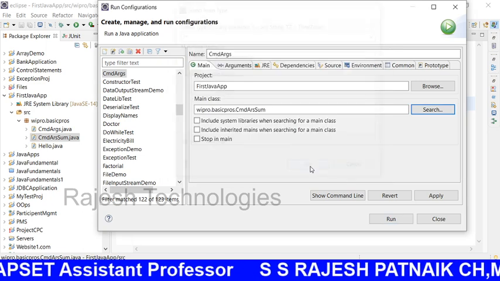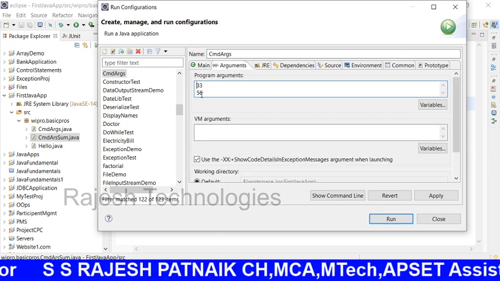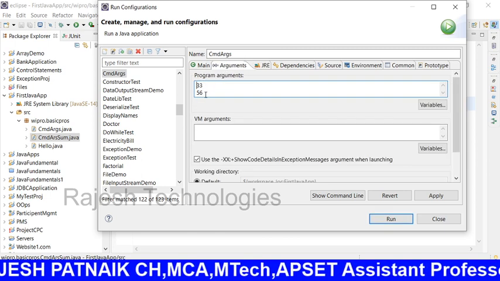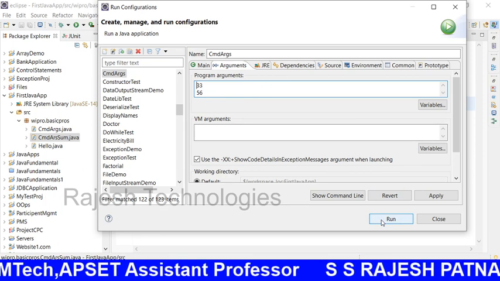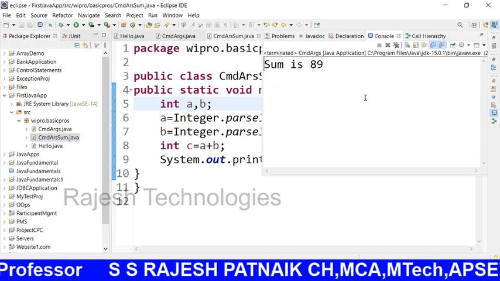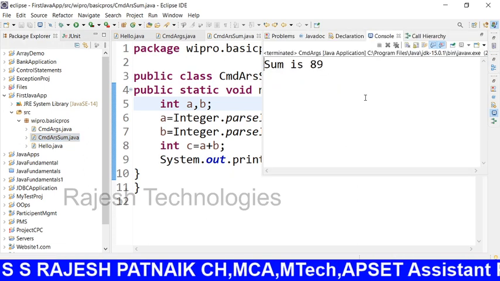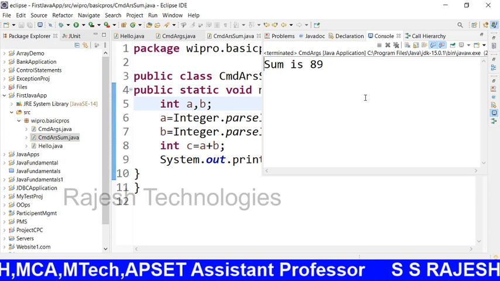I am going to execute CMD args sum. Click on OK, and in the arguments tab you need to give the first and second values, 33 and 56, and click on the run button. You will get the sum value, that is, sum is 89.